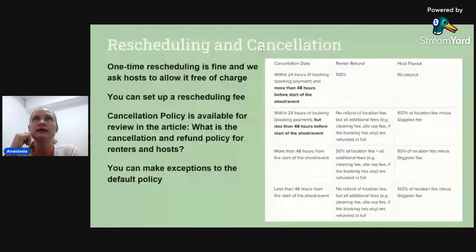As for rescheduling, sometimes renters want to change the date of the booking, and here it's up to you, the host, whether you allow rescheduling or not. We do not oblige hosts to allow rescheduling or change the details of the initial booking. Rescheduling is recommended, but it's not obligatory. So it's up to you whether you allow rescheduling free of charge, or maybe you want to charge some rescheduling fee as compensation for these changes. If you do not want to accommodate rescheduling, the booking will be cancelled according to the cancellation policy.